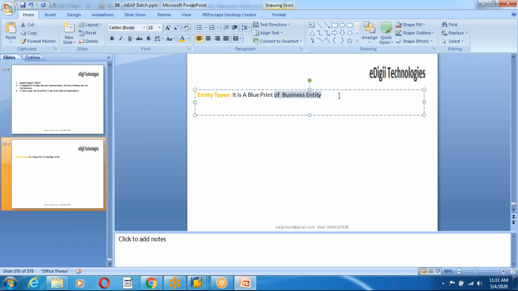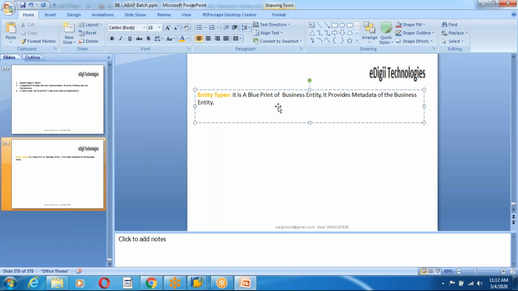So it is a blueprint of that, a blueprint of a business entity, and it provides the metadata of the business entity, guys. Let's take an example. Simple, you need to compare these two things: types and the internal table. Types is a reference to the internal table or work area, and types doesn't have memory allocation. Here also, entity types don't have any memory allocation, and it provides a reference. The reference we call a blueprint of a business entity. Like, what are all the fields which we require and what is the key field of that? These kinds of things we mention, so that's what we call metadata. So it provides the metadata of your business entity, guys. That's entity types.